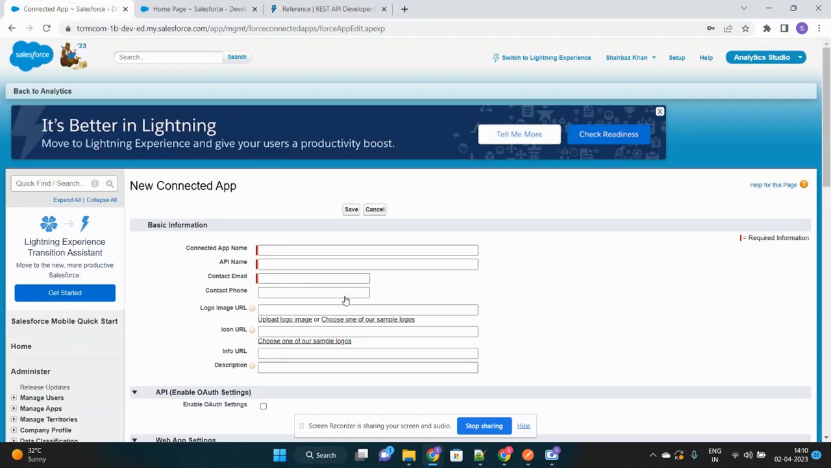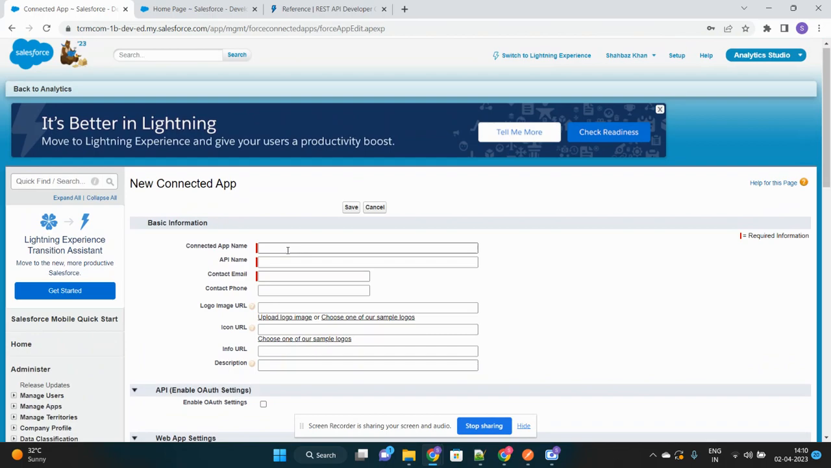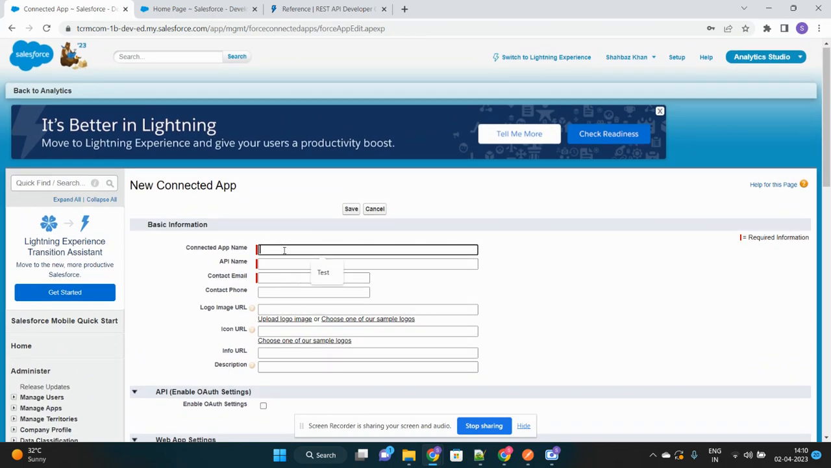This connected app will be used for login purposes. Via this connected app only, the user will be able to log into Salesforce through Postman. So this is the medium of login. There are some mandatory things to fill that we can definitely do. So let's give the name of the connected app as Postman INT, and the API name will be automatically populated.